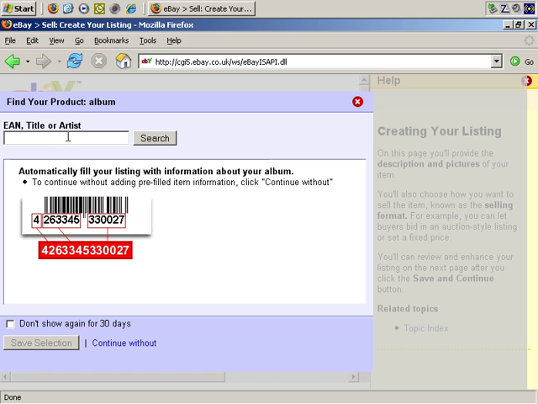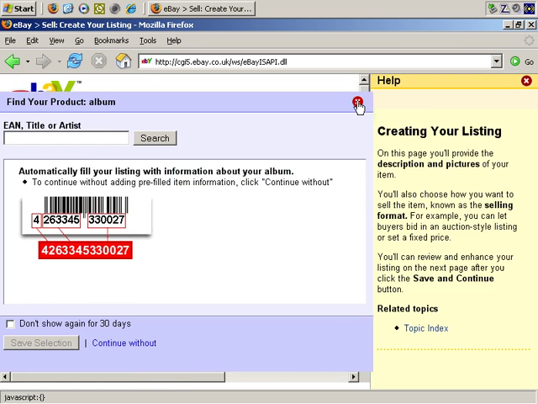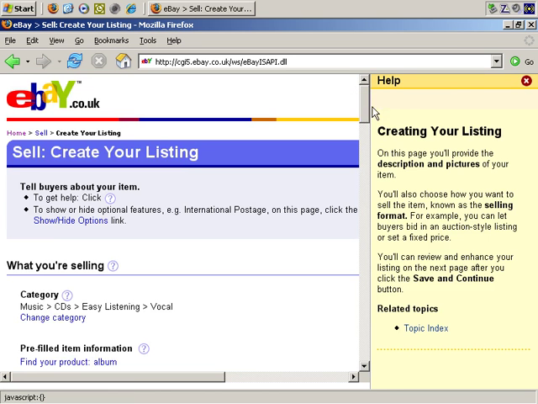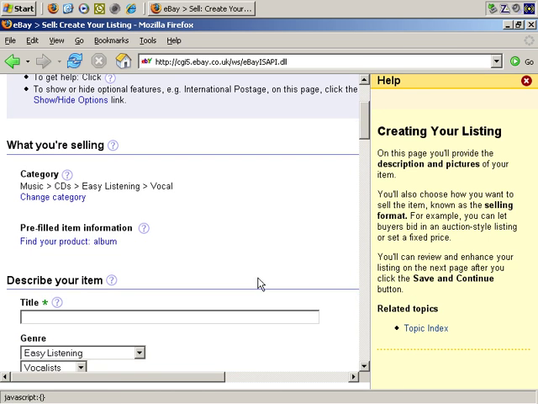Interestingly, on this screen is a kind of pop-up, so I can find the specific album by entering specific information from the album. Alternatively, if I close that, I can just describe the album directly. That pop-up was specific to music CDs, by the way.